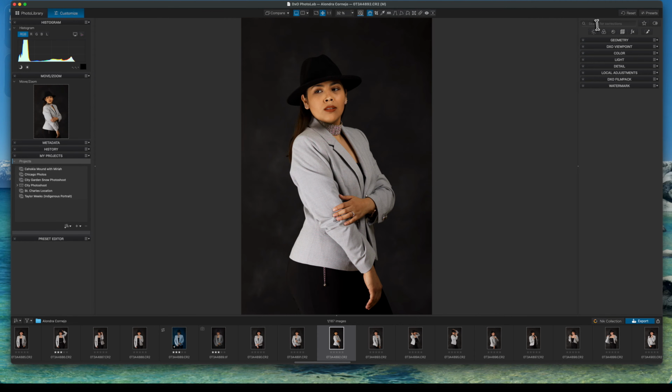Now you do have this little module up here that comes by default. If you roll your mouse over it, this is for light, this is color, this is detail, this is geometry, this is watermark and effects, and this one's going to be local adjustments.